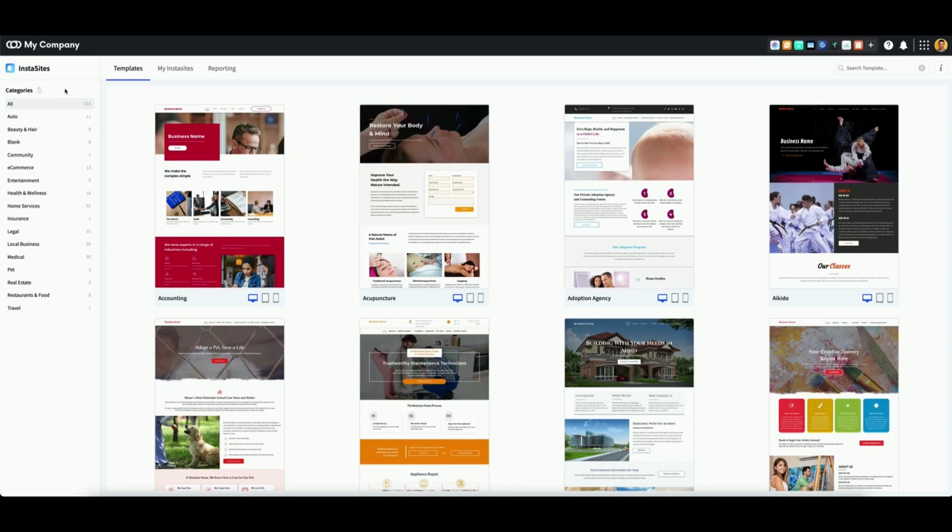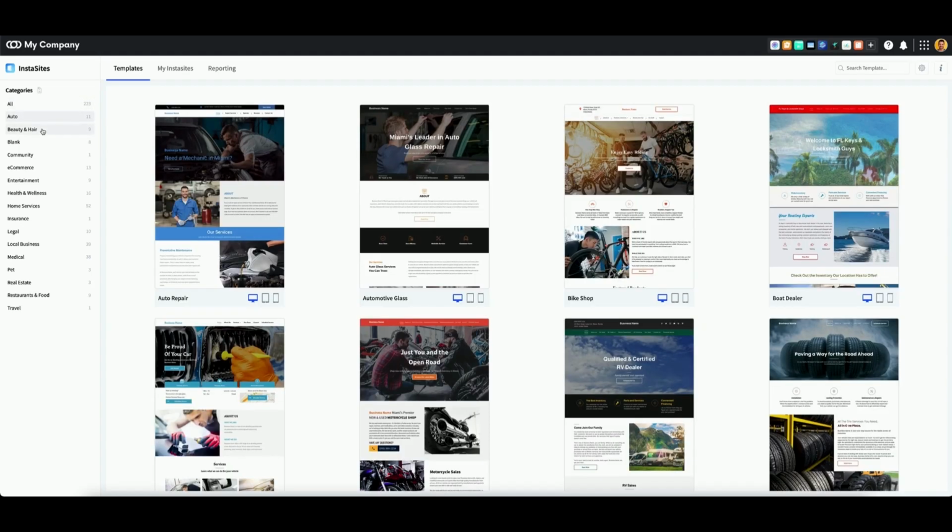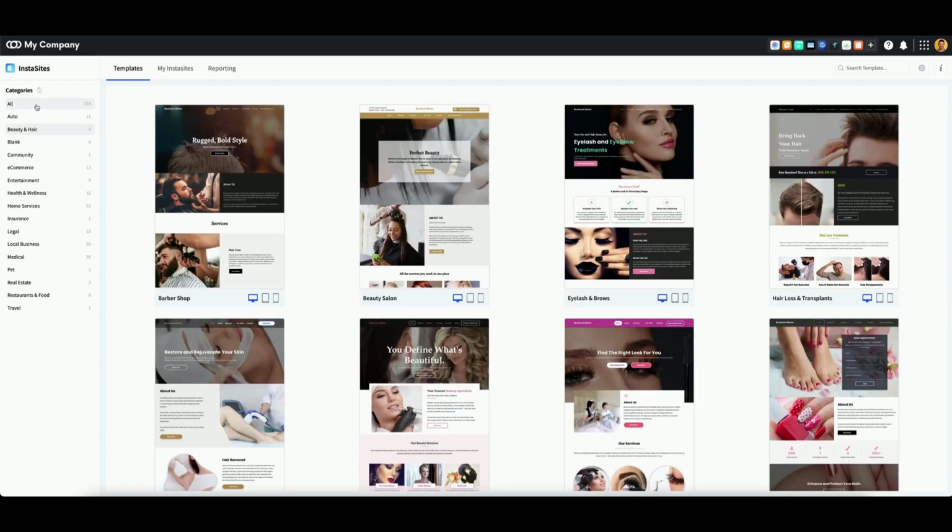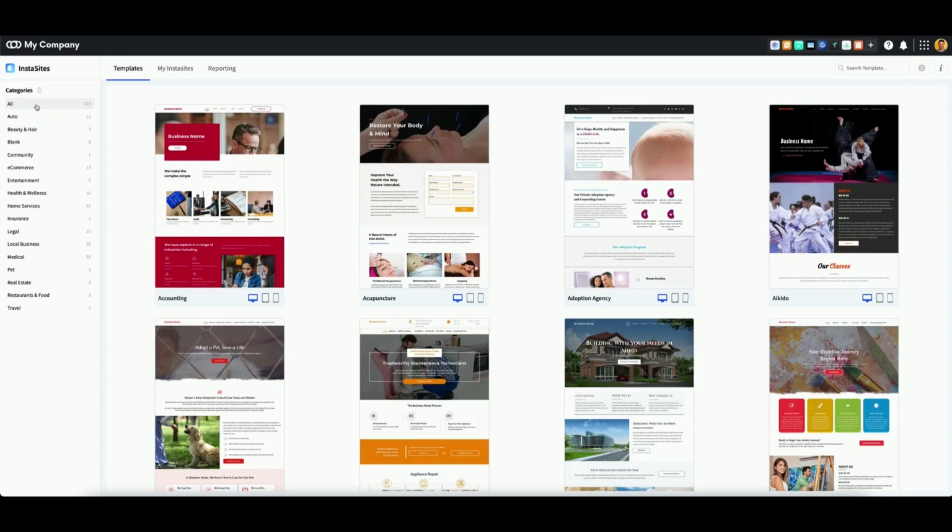On the left, you can quickly navigate through the different categories. You can also search for a specific template by using the search bar in the top right corner.